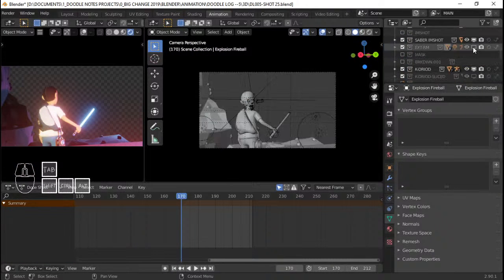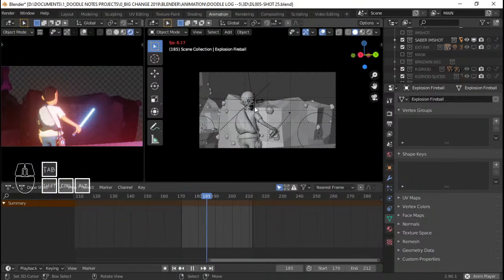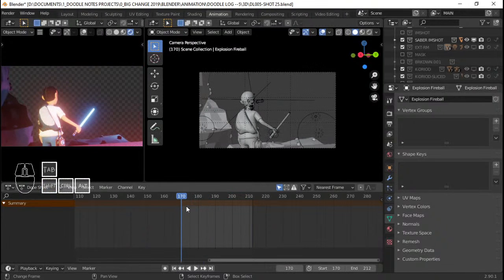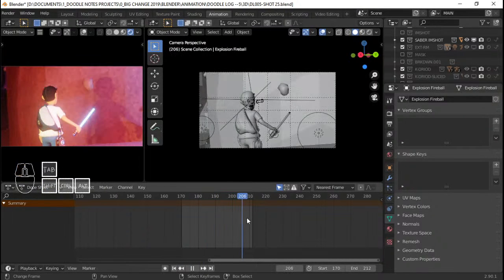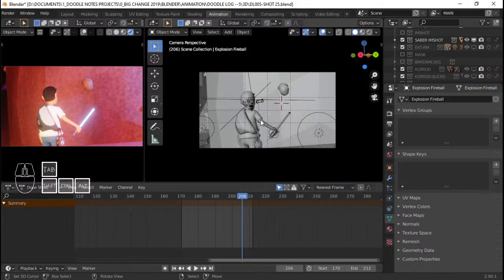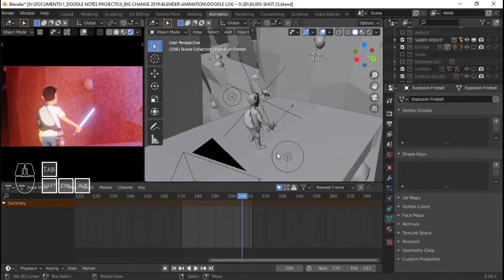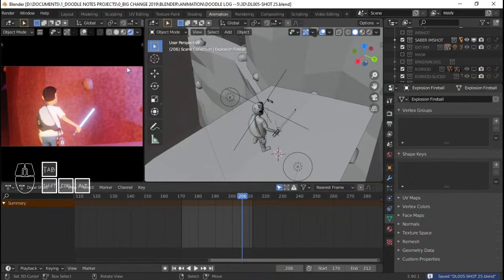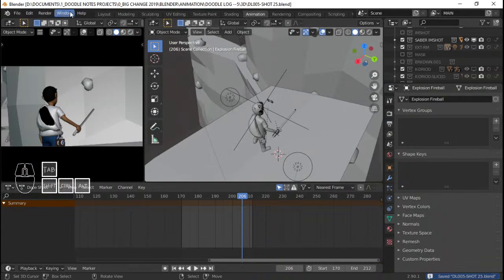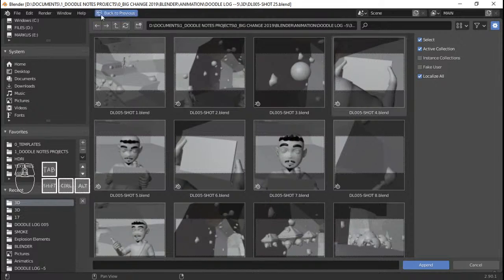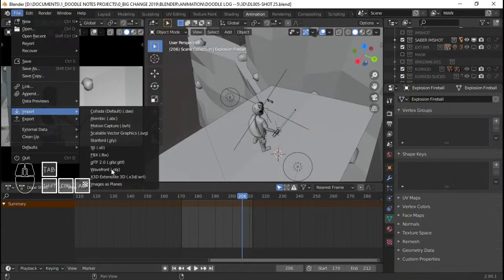I will have to hide some of the elements here for now. And I'm also probably going to add some smoke, probably somewhere right here. I'm gonna import an image asset, a smoke asset. Actually, File, Import, Images as Planes.